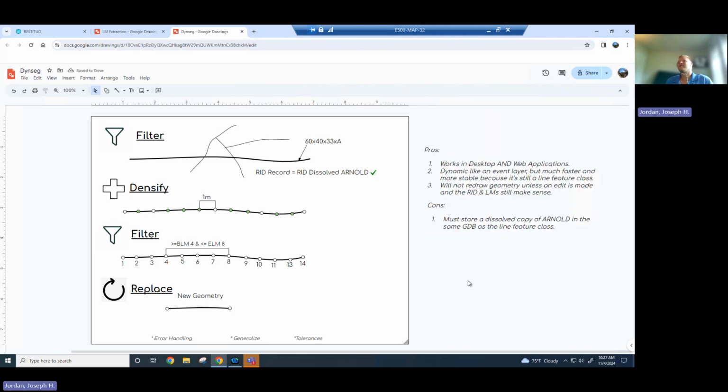So pros, this works in desktop and web applications, which is kind of the original impetus behind creating it. It also works like an event layer, but it's much faster, more stable, because really it's a line feature class. I also like it because it's not going to redraw the geometry unless an edit is made and unless the road ID and log miles still make sense. So just updating Arnold won't cause records to remap or disappear.